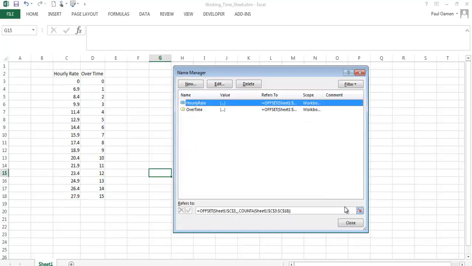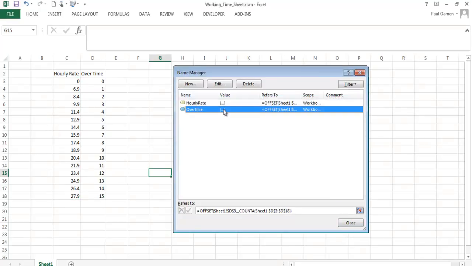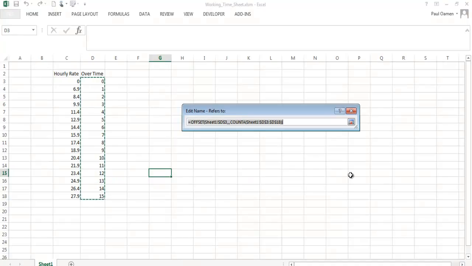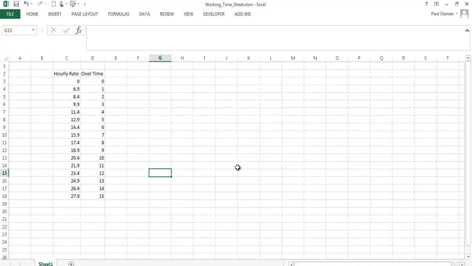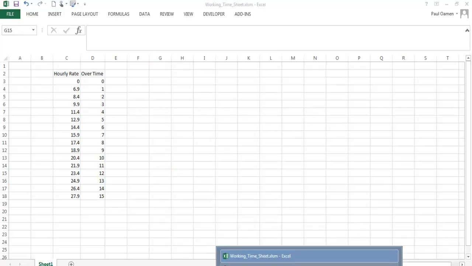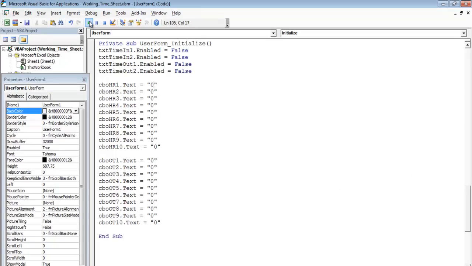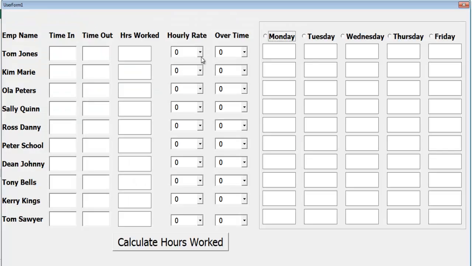Okay, so let's close that. Maybe check out the other one too. Yeah, that's fine. So let's close this Name Manager and go back to the form right here. If I run the program now, I can select anything I want to select and default back to 0, so that's fine. And the same thing applies to this one, and default back to 0 as well.